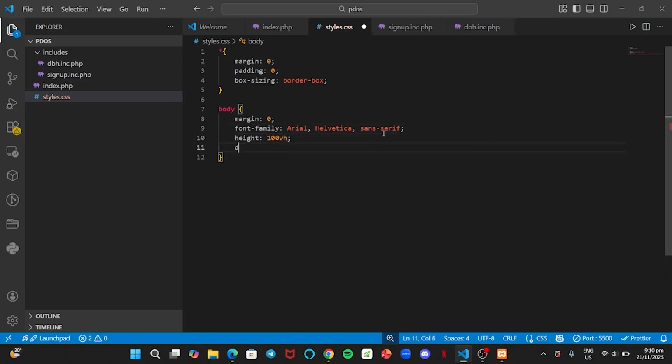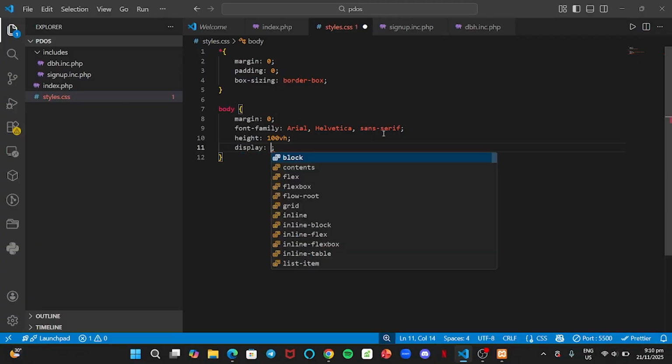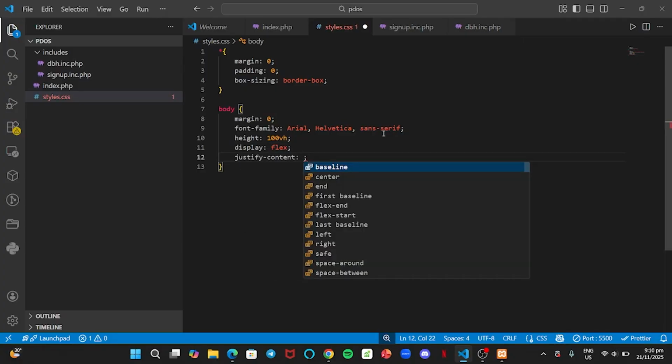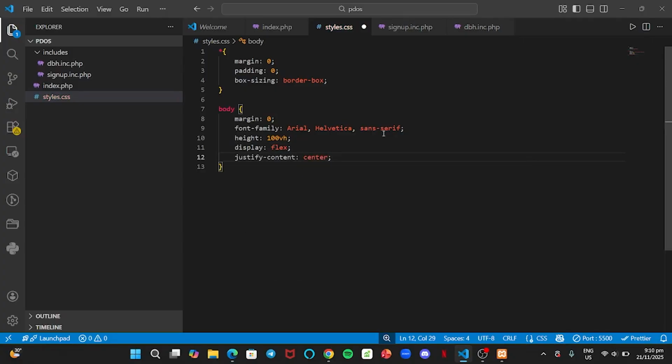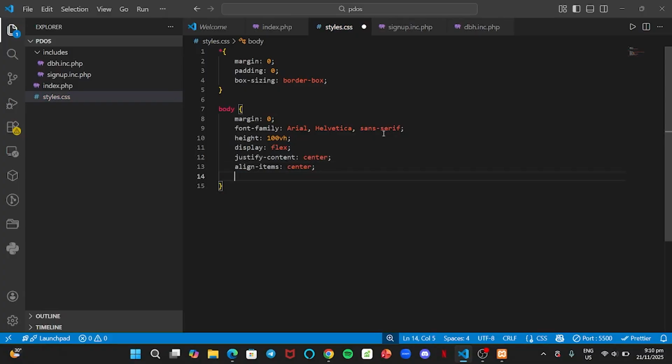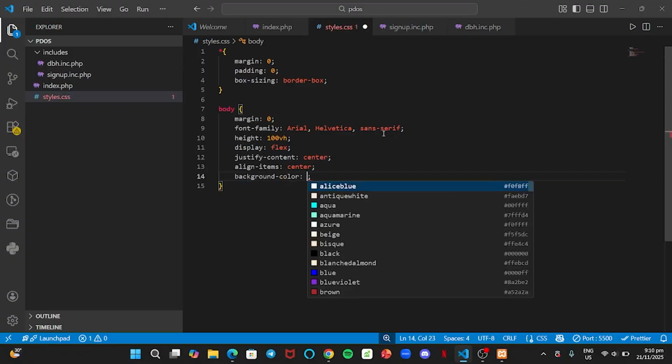And then let's make a display of flex, and then justify our content to center. And then let's align the items to center as well, and then we would add a background color of a linear gradient.